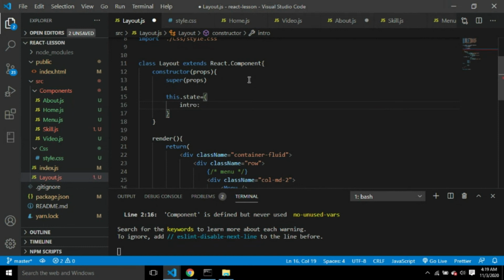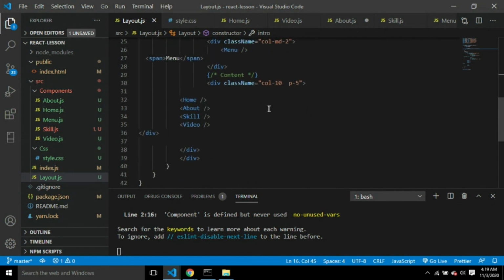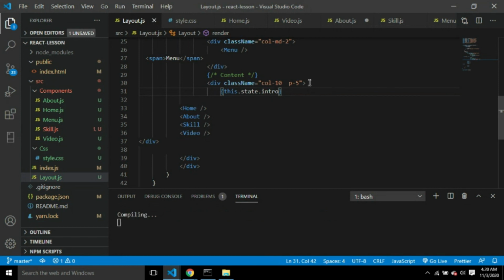intro, then we're going to say welcome to my portfolio, right? Because you're working on a portfolio. So I'm going to save. To access your state, we can just do something like this.state.name of the object. Don't forget to set that to intro.